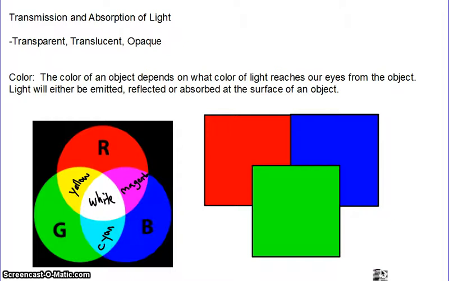When we look at transmittance and absorption of light, objects can be transparent, in which they let light through. Translucent, where they let light through, but some scattering occurs. So, if you look at a milk jug, light comes through it, but it's cloudy. You can't actually see what object's on the other side, just that there's light coming through. Or they could be opaque, in which case no light can go through.